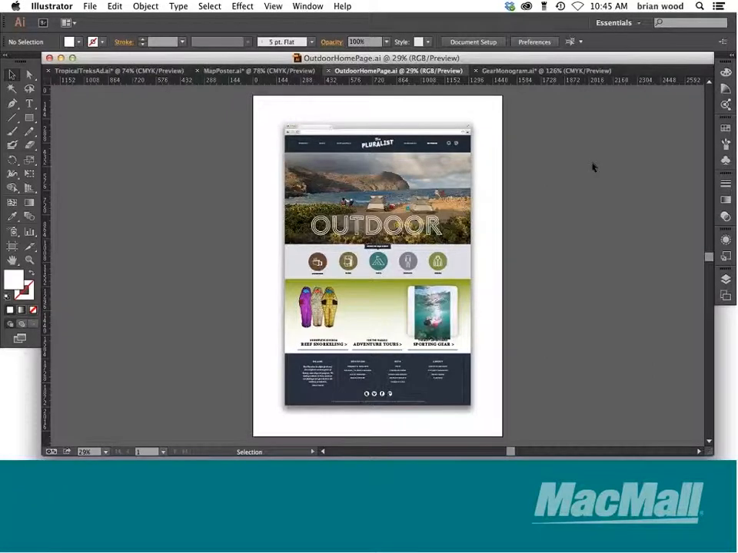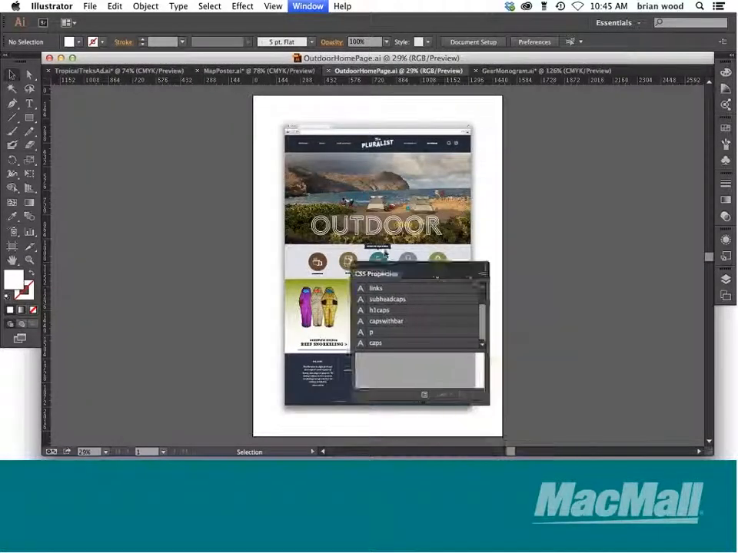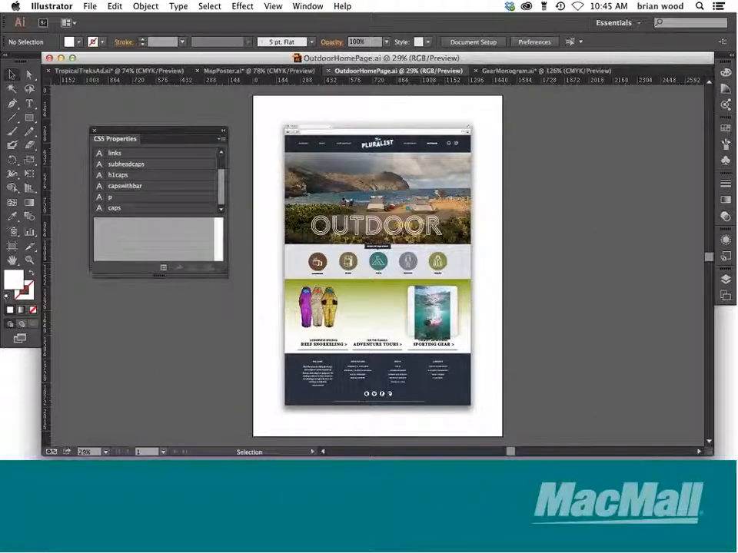In Illustrator CC, we now have a new panel called the CSS Properties panel. I'm going to open this up. This is actually kind of amazing. I'm a developer, and I get a lot of Illustrator files from my designer, and a lot of times what happens is I got to figure out things like leading or line height, font size, etc.